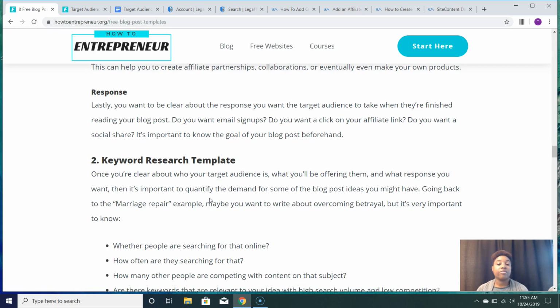Now, then you have the response. So this is the final part of the target audience template. You want to be clear about the response that you want the target audience to take when they're finished reading your blog post. So do you want email signups? Do you want a click on your affiliate link? Do you want a social share? And it's really important to know the goal of your blog post beforehand.